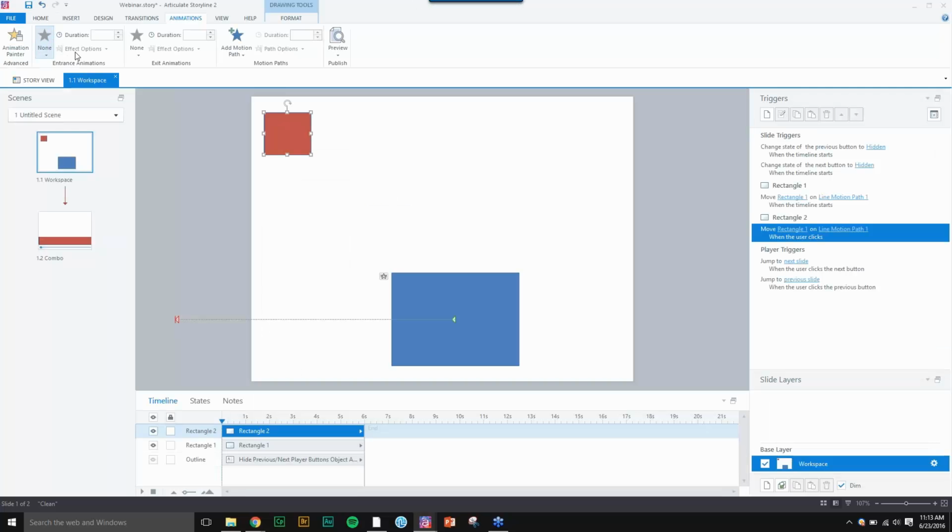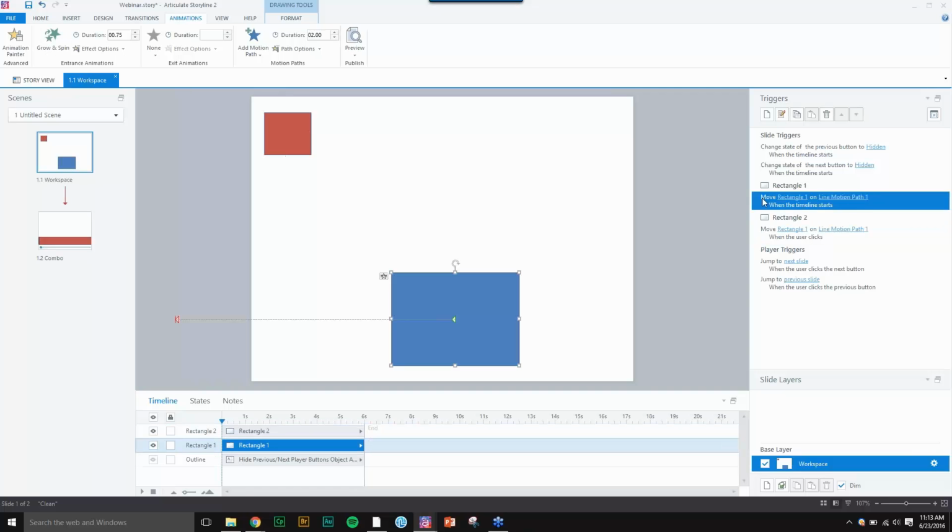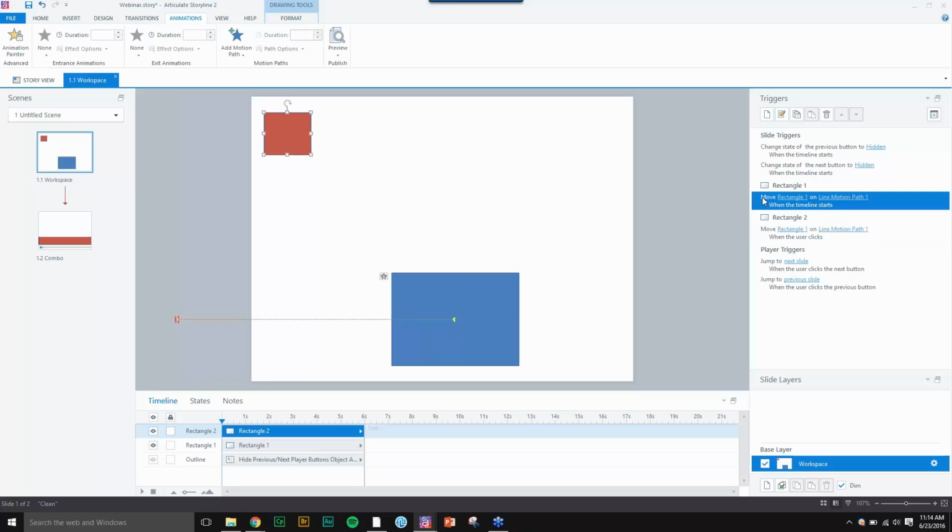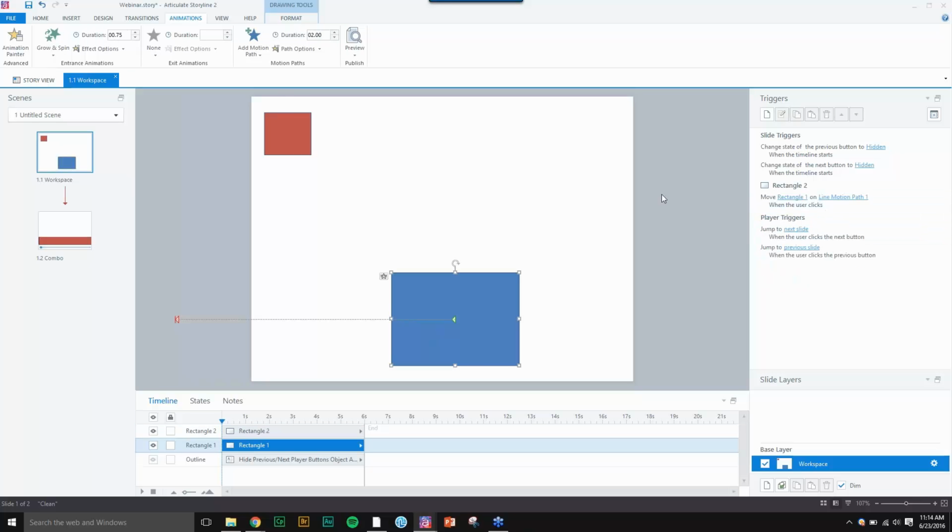Okay, so this is what happened. When we created a new motion path, you see right here the motion path is on the rectangle, but it's also when the timeline starts. So we can click on "when the timeline starts," and as you see when we presented, the box immediately moved off screen. But to get rid of that, we just click on that and delete, and now it'll move when we click.